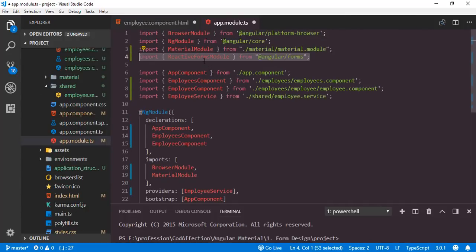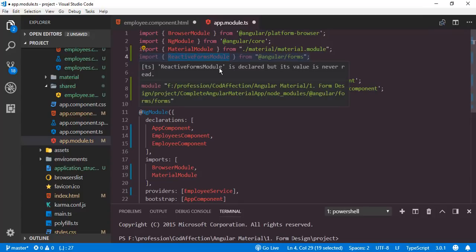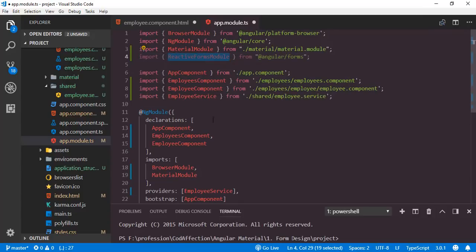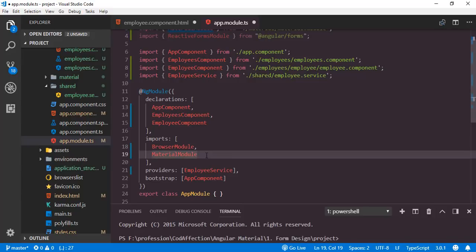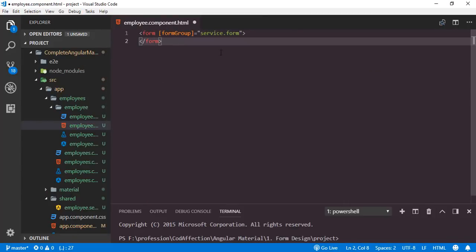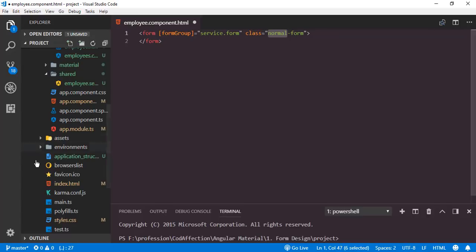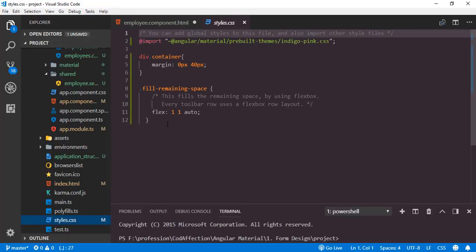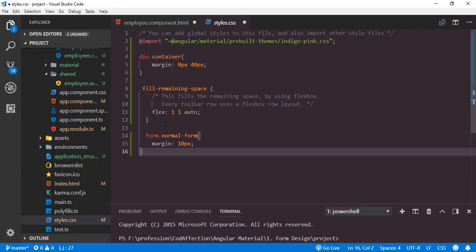So here it is, import ReactiveFormsModule from Angular forms. Now we have to add the same class inside this imports array here. Now back to the component HTML. I'm going to add a custom class for this form here, which is normal form. I will define this class inside the styles.css with updated margin.